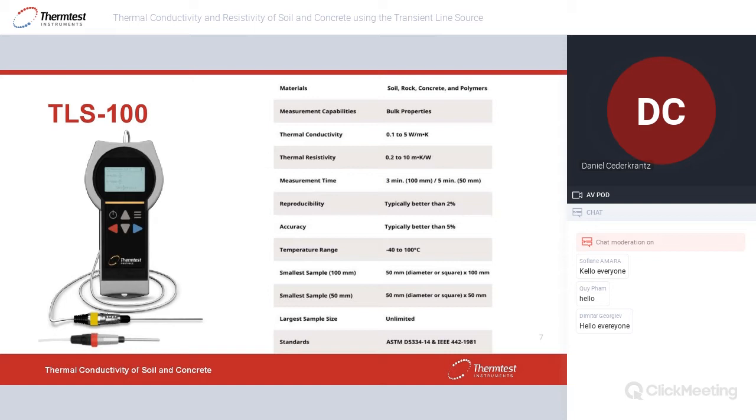Reproducibility, so if you put your sample in and you repeat the test several times, pretty good. About 2%, usually better. Accuracy, when compared to other methods, typically better than 5%. If you come to the very highest levels, maybe we will reach this a bit if you use the thin needle, but typically better than 5%.